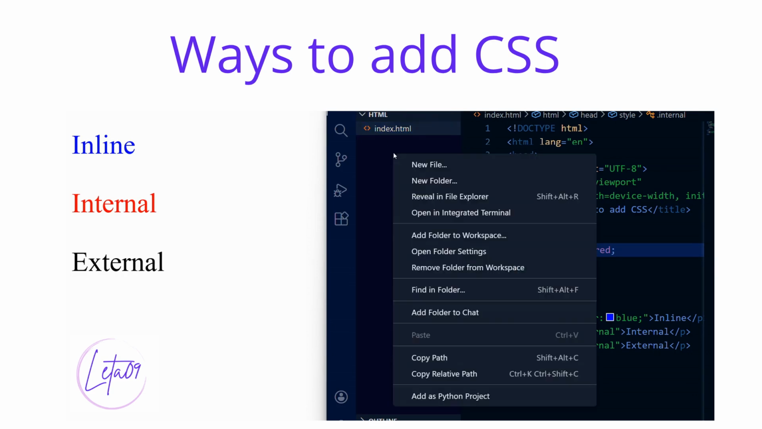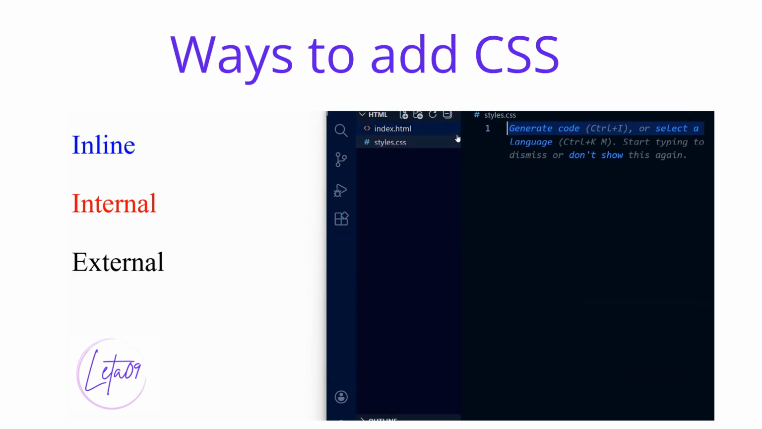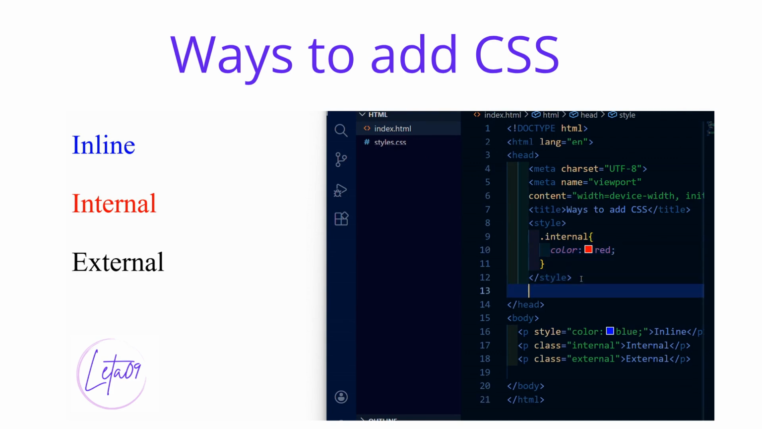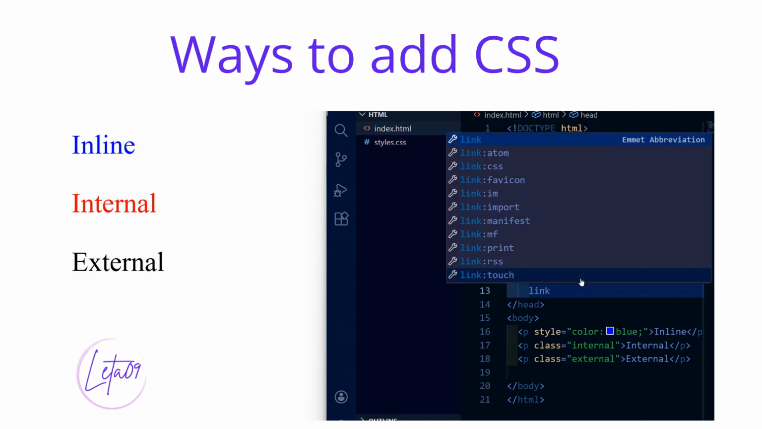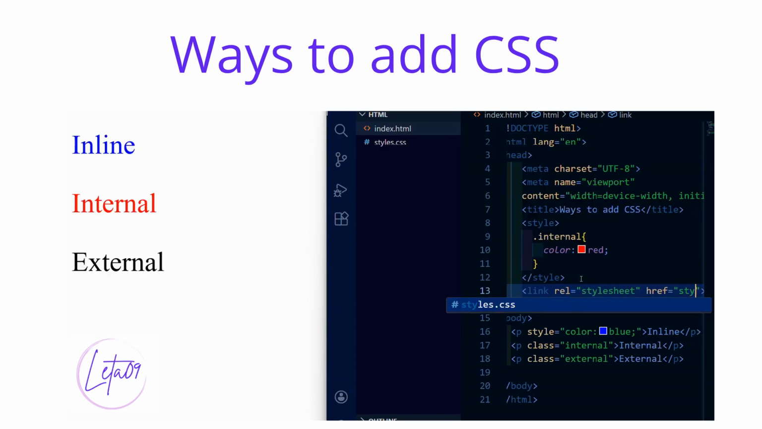External style sheets. This method involves linking a separate CSS file to your HTML document using the link tag. External style sheets are considered the most professional and scalable approach because they separate HTML from the CSS. They make it easier to maintain consistency across multiple pages, reduce code duplication, and allow for cleaner, more organized development.